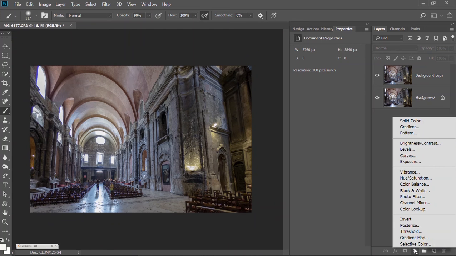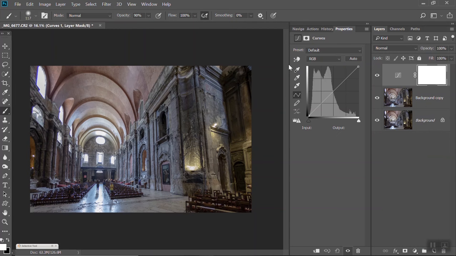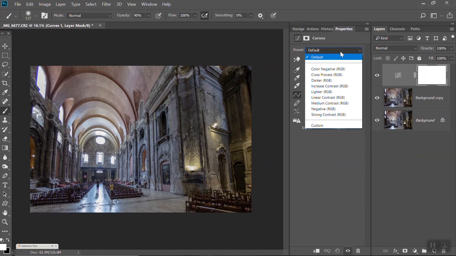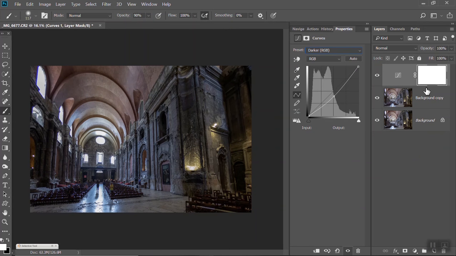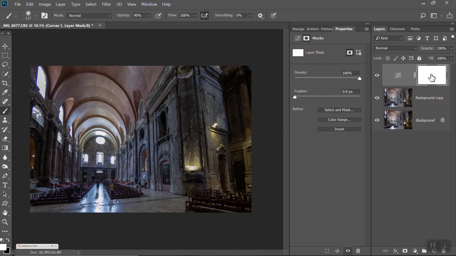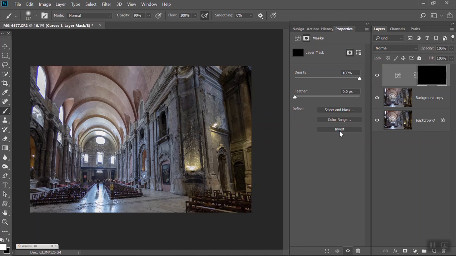Okay, one thing that I like to do is to add some vignette, and my burning and my dodging in Photoshop is done with curve. I started working with curve, and now I'm so used to it that that's all I use. Darker, and I'll show you something that I do a lot. I go to my mask and I invert it. That way you don't see it.